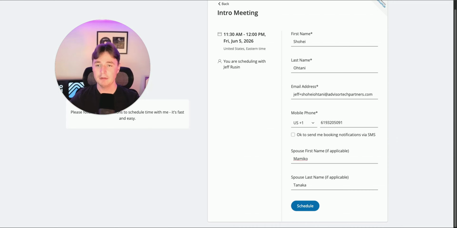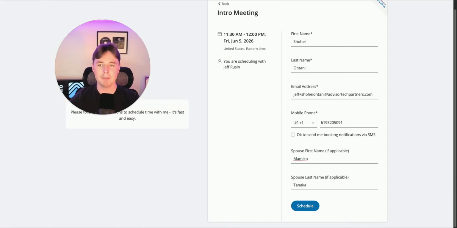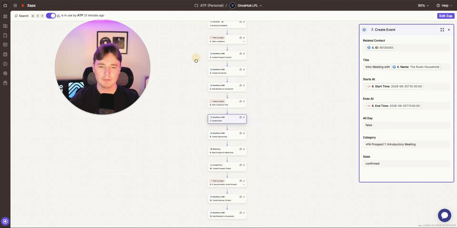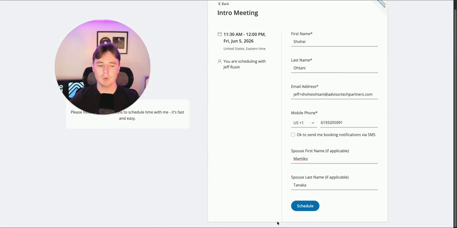This is, again, the trigger inside of Zapier. This is what makes everything else happen. This single button makes, let's see, 1, 2, 3, 4, 5, 6, 7, 8, 9, 10, 11. With this one button, 11 things will happen. All right, we scheduled it.